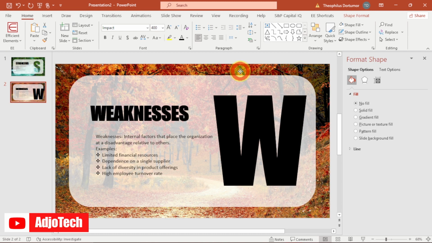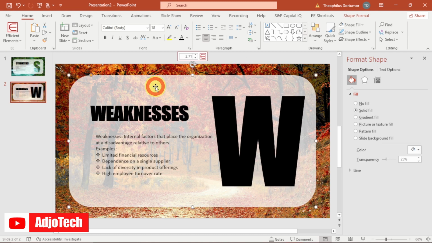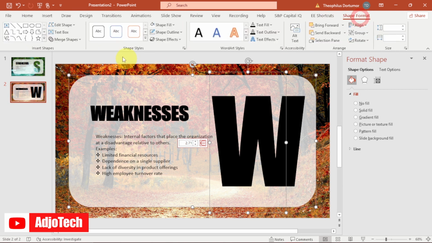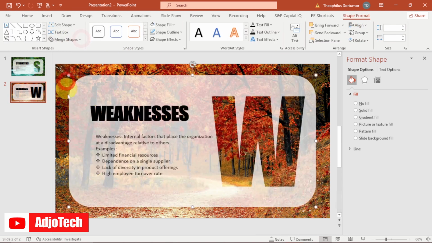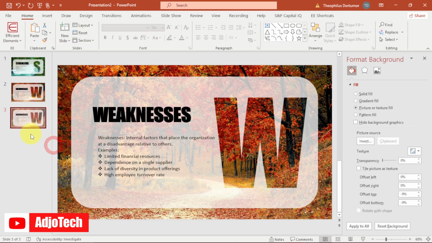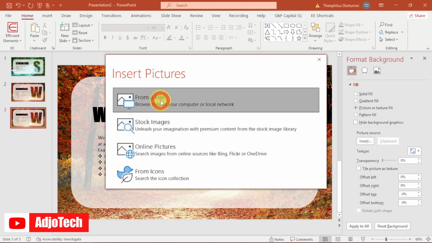Just realign this. Now select your rectangular shape, select your text, and use the same process. Go to shape format and then select subtract. So you should get something like this, and then we have to just duplicate this process again. So I'm going to go back and change my image here, select a different image.